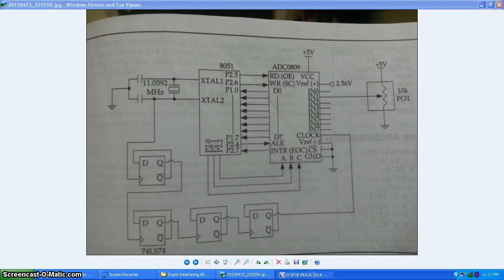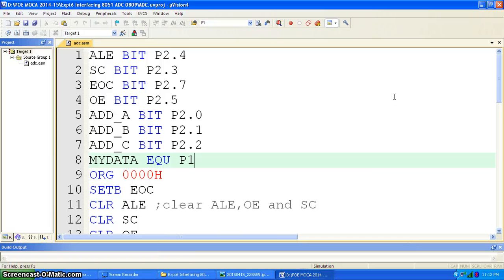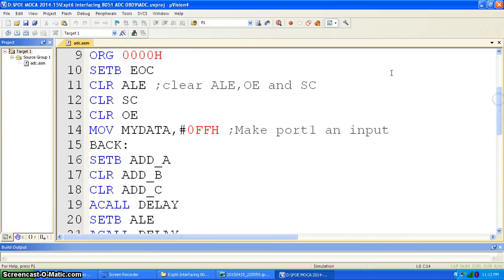Then after assigning the names to the port pins, you can have a program. One more thing is that port 1 is assigned as my data. Now next, org is an assembler directive you are using. Whatever code you are writing here, whatever hexadecimal values or hex file you are getting, you want to load from address 000h onwards.